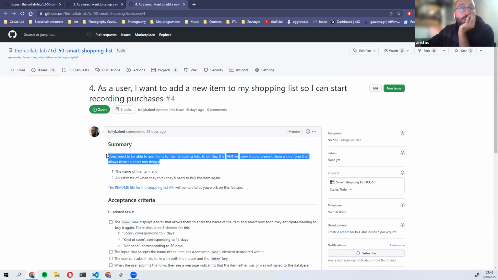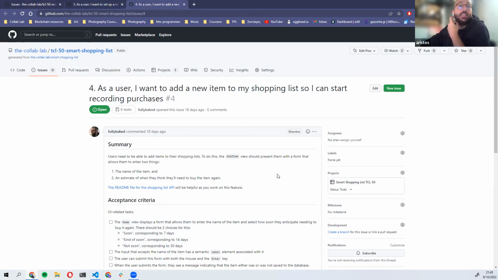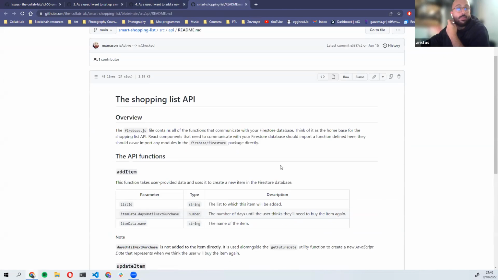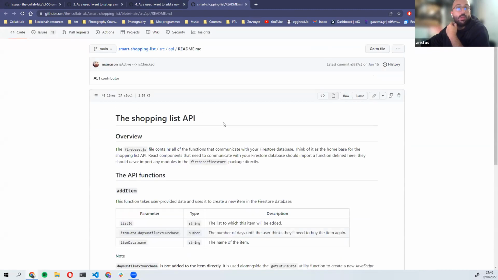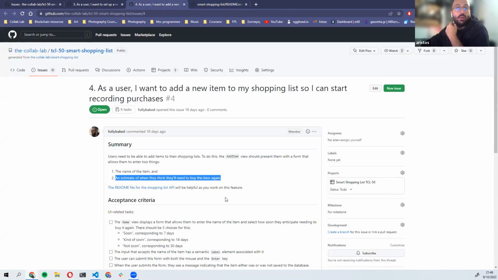So we just need to be able to add items to our shopping list, and we have the add item view for that, which needs a form. In that form we will enter the name of the item and an estimate of when we will need to buy that item again. And you can always refer to the shopping list API because it's going to be very helpful for you in the future.